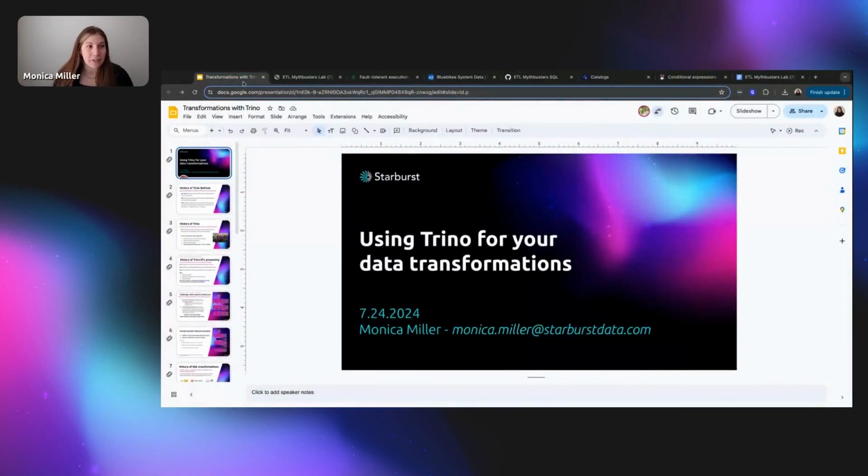Again, just reiterating, if you're joining us now, my name is Monica, and this is one of my favorite topics. I'm very excited to be here with you to talk about doing SQL-based data transformations, building out data pipelines with SQL, and especially using Trino. Of course, I'm biased thinking that Trino is the best engine out there. I am a huge Trino fangirl working at Starburst, the Trino company.